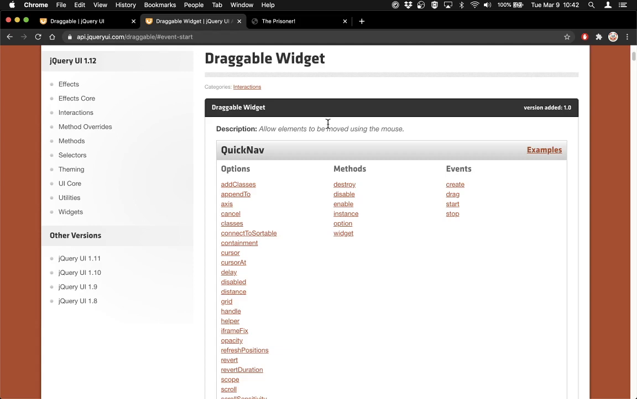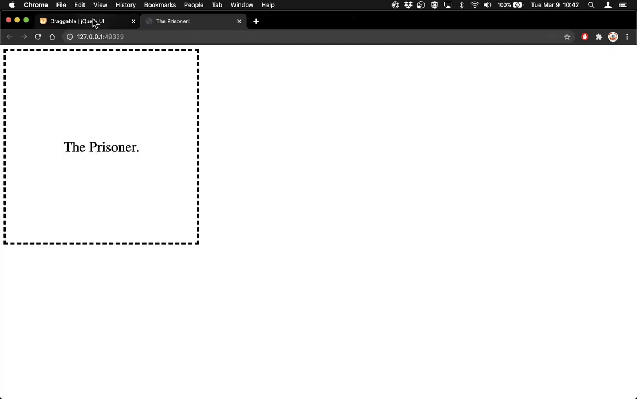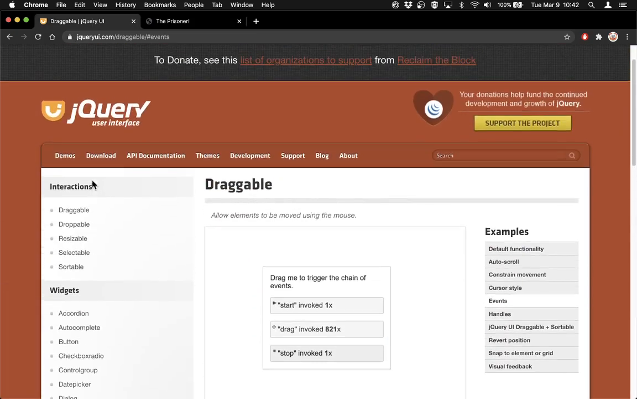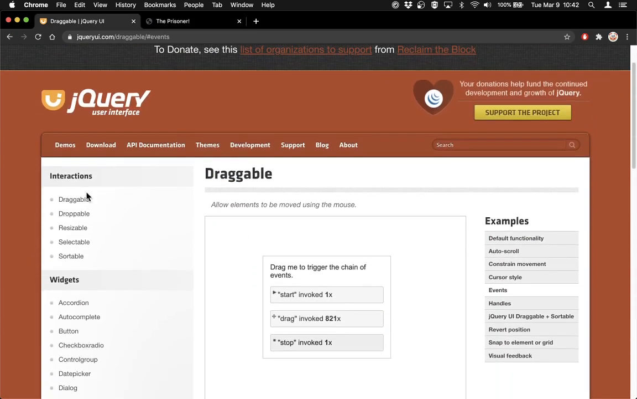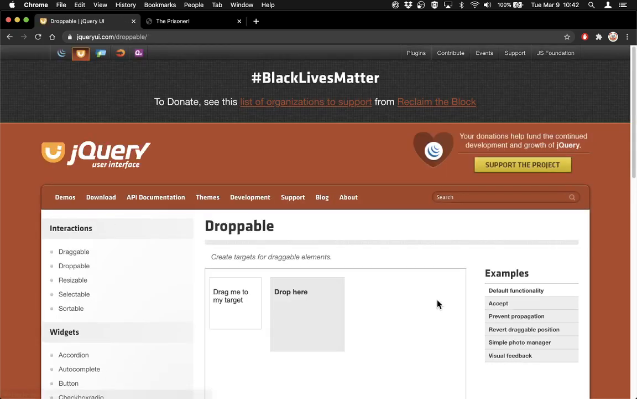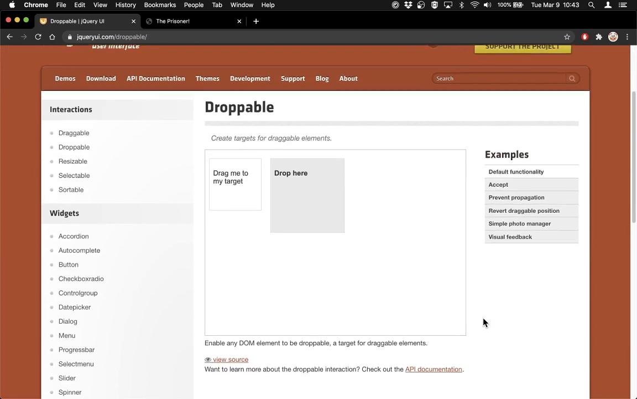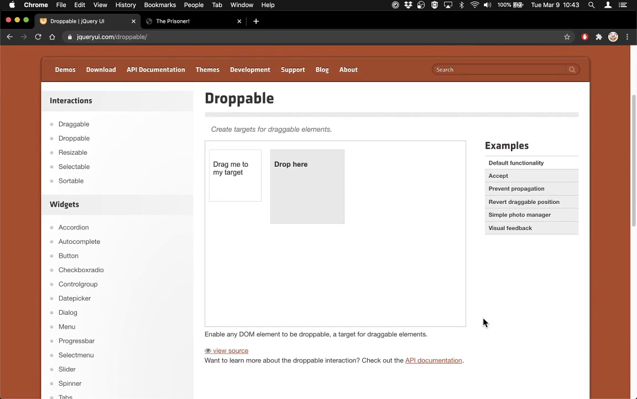I want to cap this off by quickly looking at a different interaction. As jQuery UI itself says, it's very, very common to pair dragging something with dropping it somewhere and having that have significance. So I want to look at the droppable as well. So what can droppable do? It's very self-explanatory.